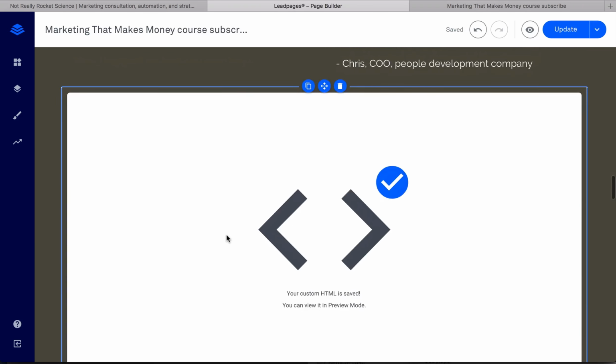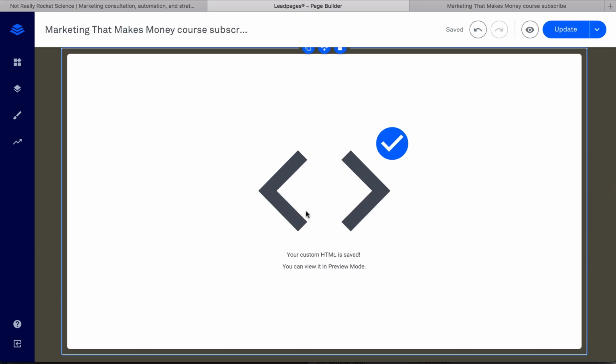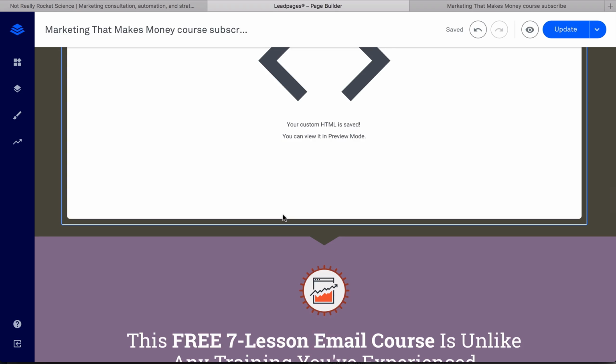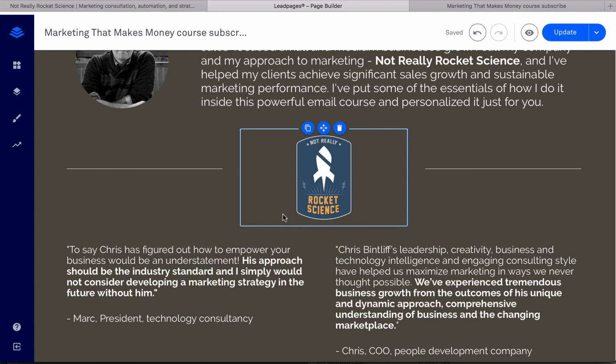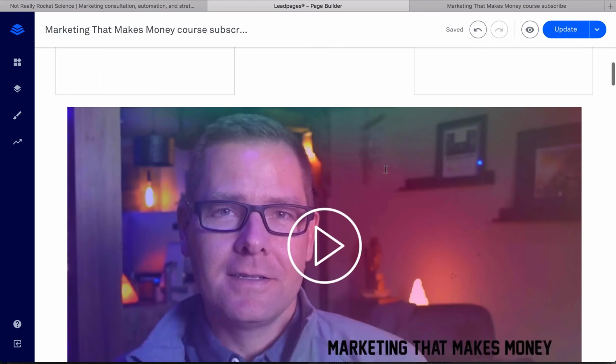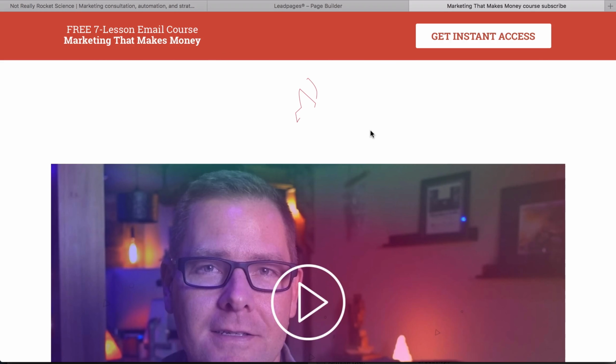And so like here, this is a huge HTML widget. It's not actually huge in the experience, it's just a tiny button. But I stripped out all of the native forms that Leadboxes would encourage me to use, and I am using HTML code instead. This is what this looks like then.